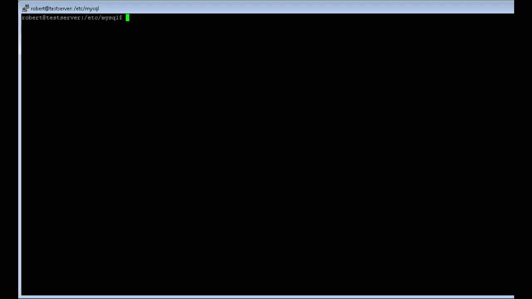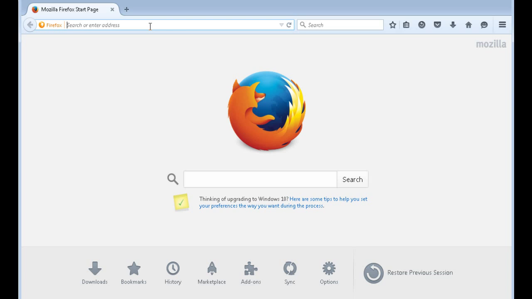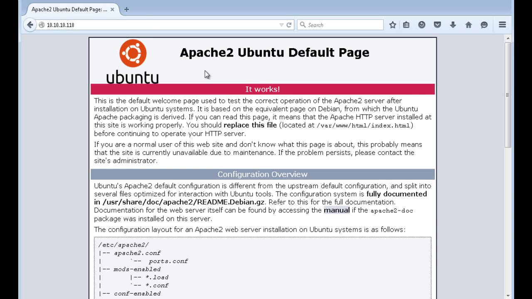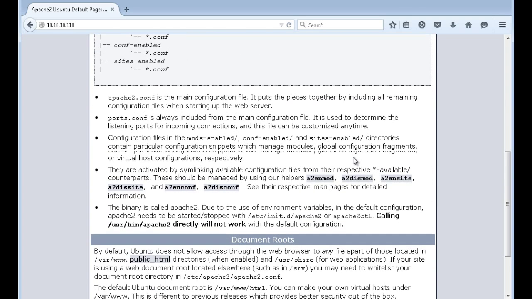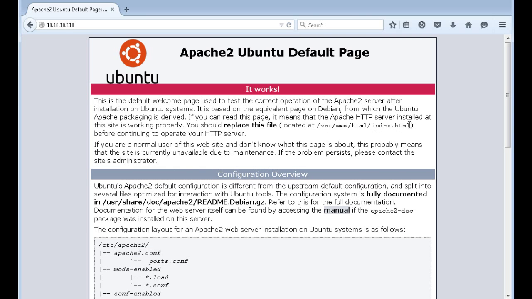Okay, so now we have the LAMP stack installed. We've secured MySQL. So now let's go to our web browser, and we'll type in the IP of our server, and hit enter. Okay, so now here is the default page for Apache. So you can see here that it is working. It says it works. You should replace the file in this directory before continuing.